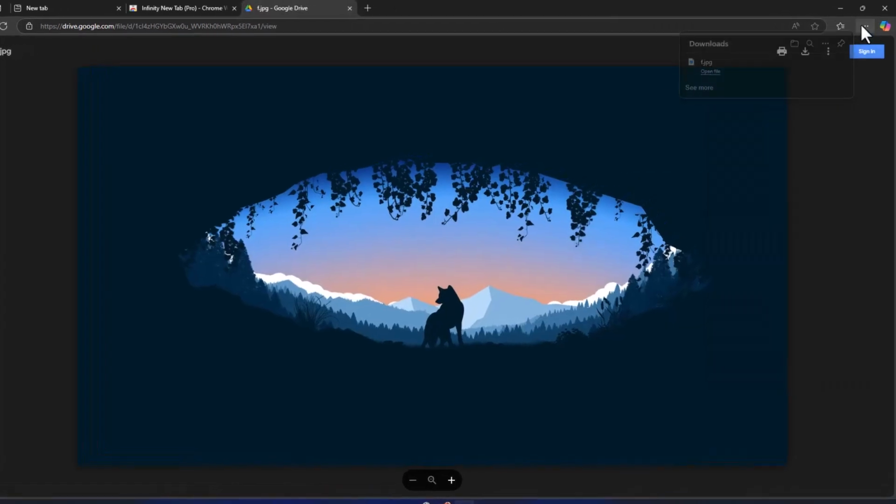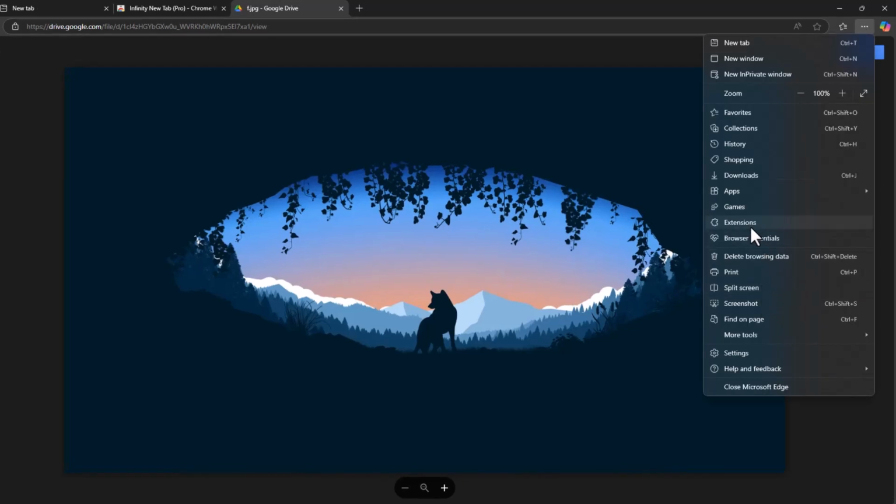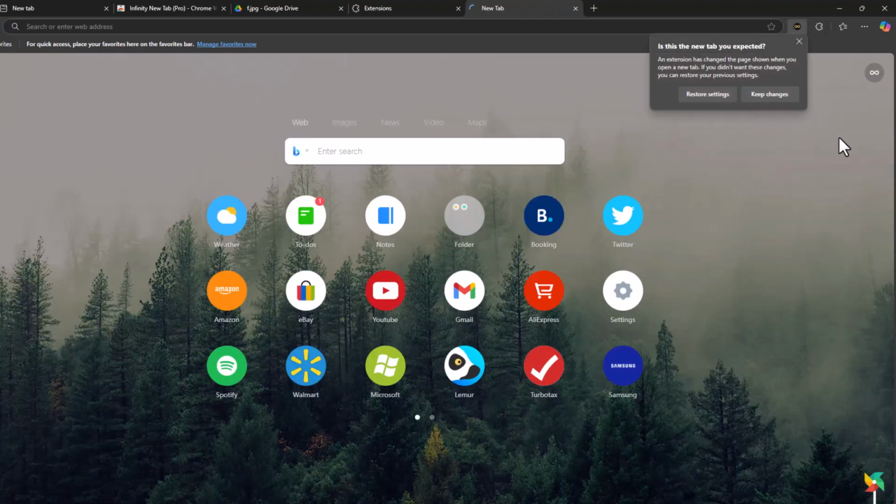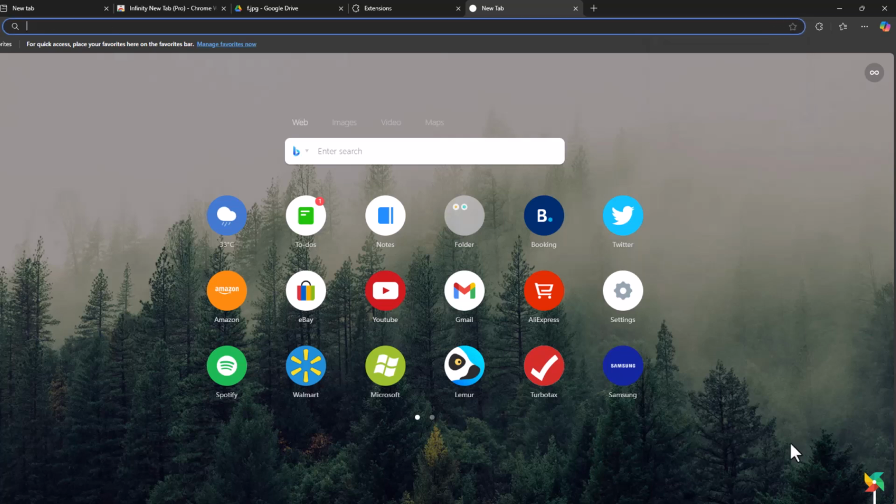Now click on the three dot icon and select extensions, and select manage extensions. Just need to turn on the Infinite New Tab and now this will pop up. Just select the keep changes option.